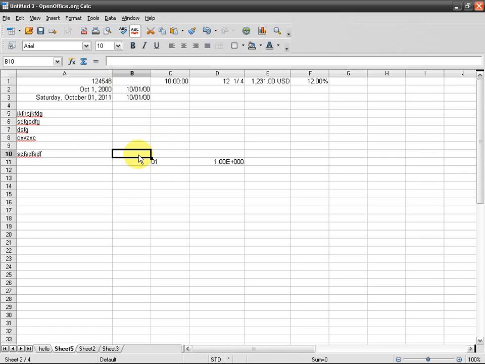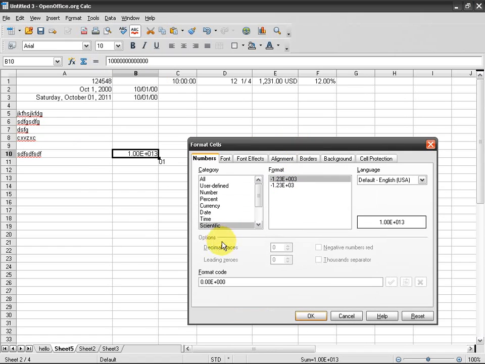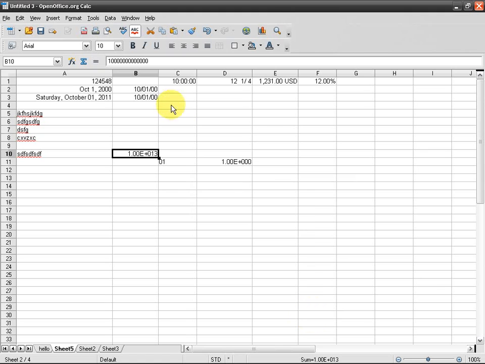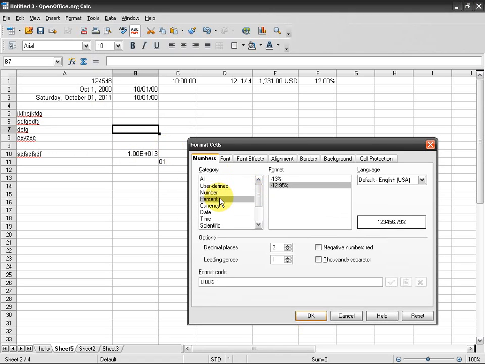And last but not least, we've got scientific notation. You can have this, for example, and this is converted directly into this. So format cells, and you can find that scientific notation. This is the format. So these are the types of data that we're going to see for now. Again, we've got number, percent, currency, date, time, scientific, fraction, and then we've seen the text.